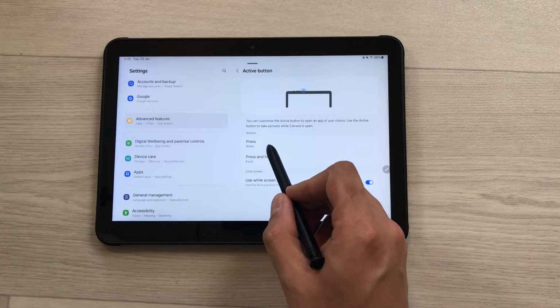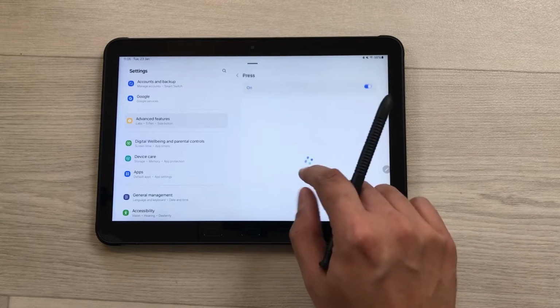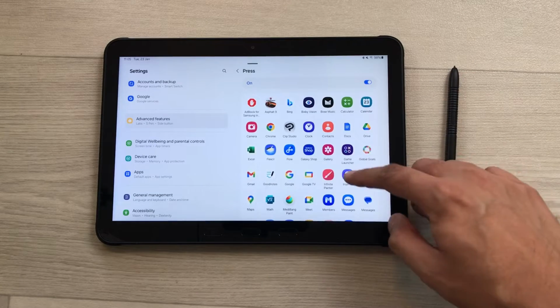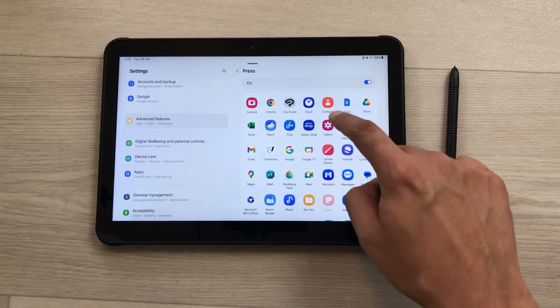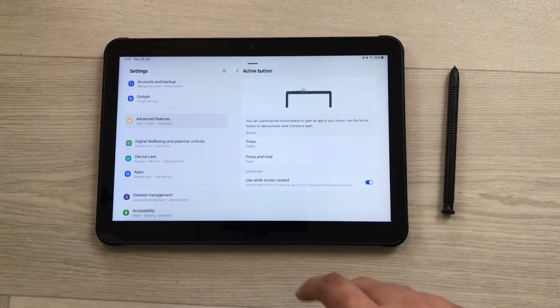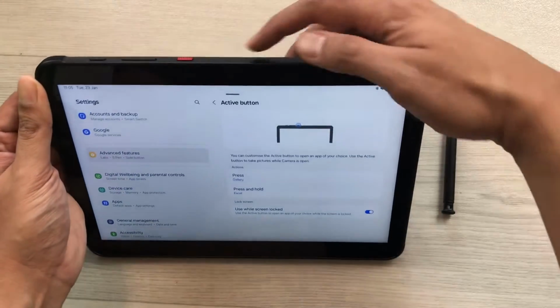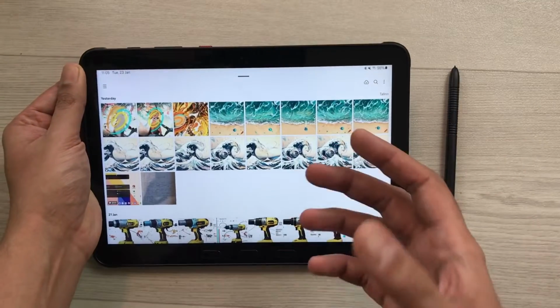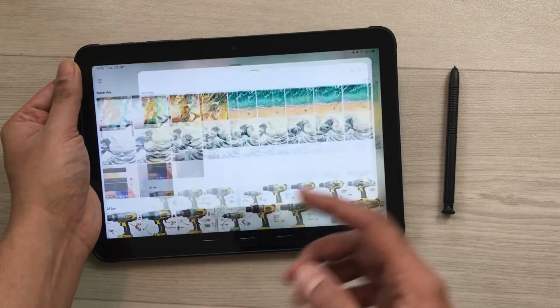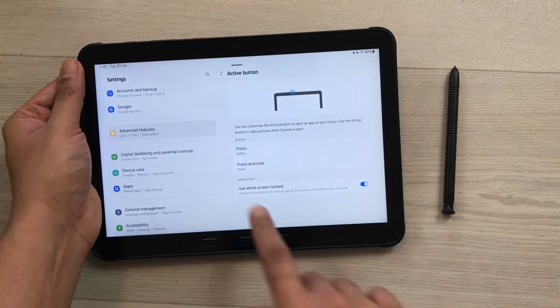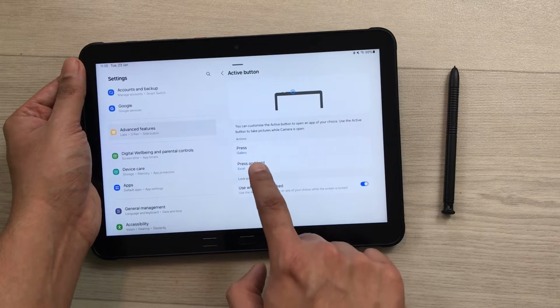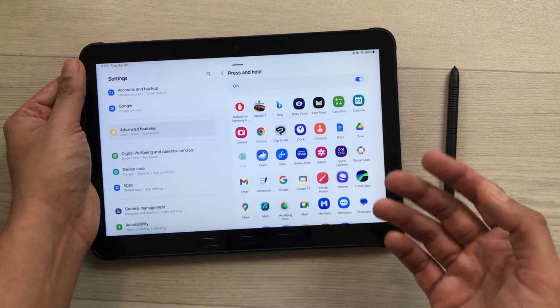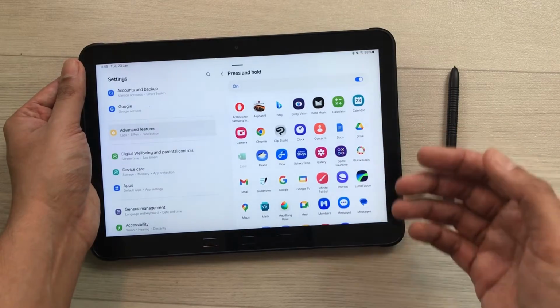The first option is press. So if I select this press option, here it will open the app menu, and then from here you can select any app. For example, I select gallery app. Now if I press this active button, it will open the gallery. So same thing for the press and hold option. So here you can see the press and hold option is currently set to Excel. If I select it, it will open the menu, and from here you can select any app.